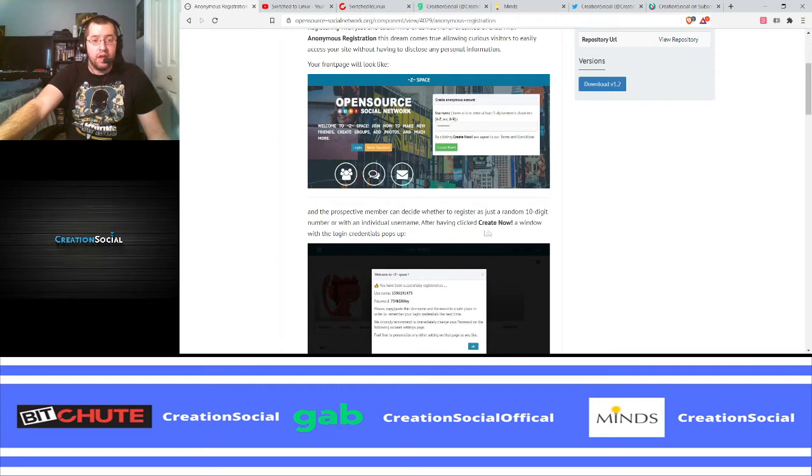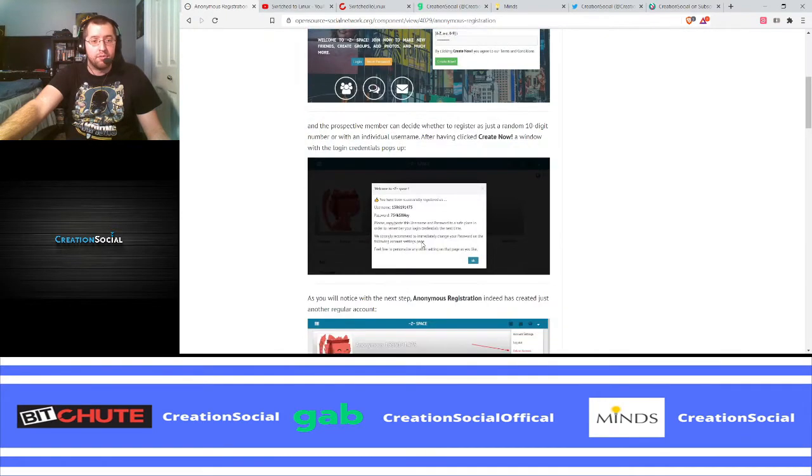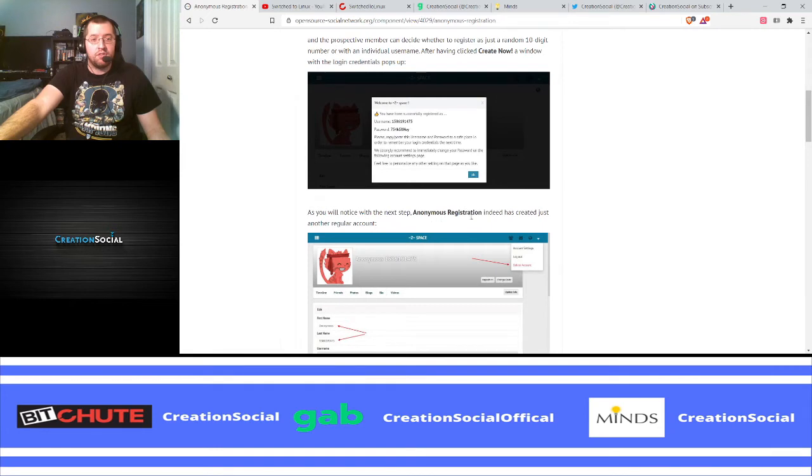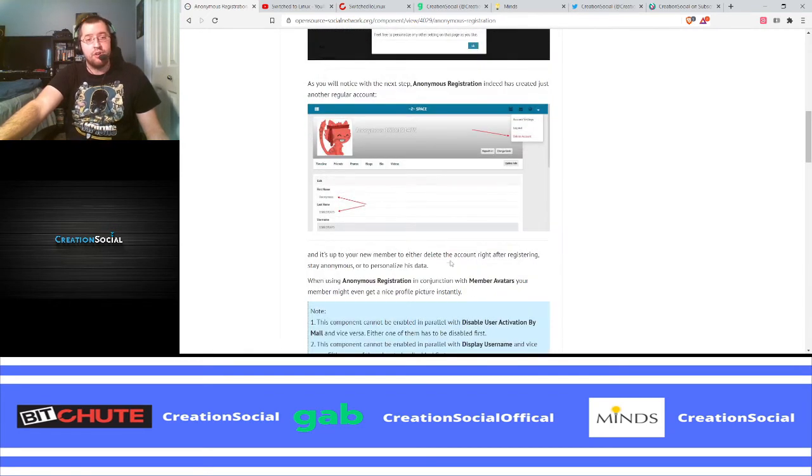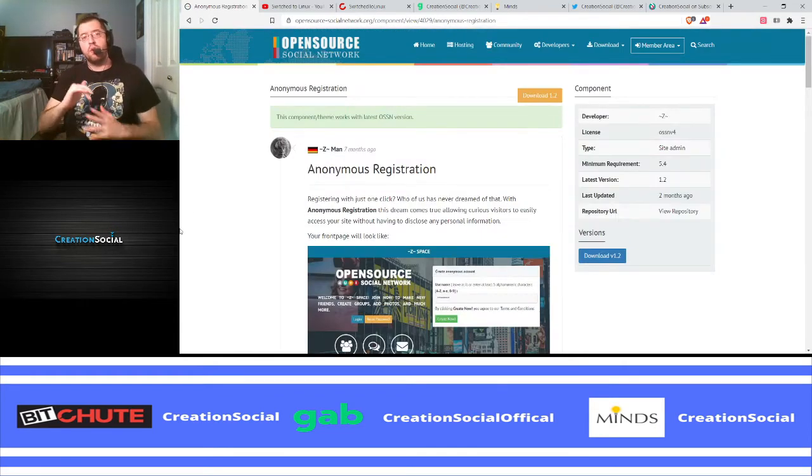After having clicked Create Now, a window with the login credentials pops up. As you will notice with the next step, anonymous registration indeed has created just another regular account, and it's up to your new member to delete the account right after registering, stay anonymous, or to personalize his data. So basically with CreationSocial, if you want to use the site and you want to be a user on it, but you don't want to give any of your personal information, that's fine. We don't care if you want to be anonymous or not. And unlike Facebook, we'll give you the ability to be anonymous on our site.